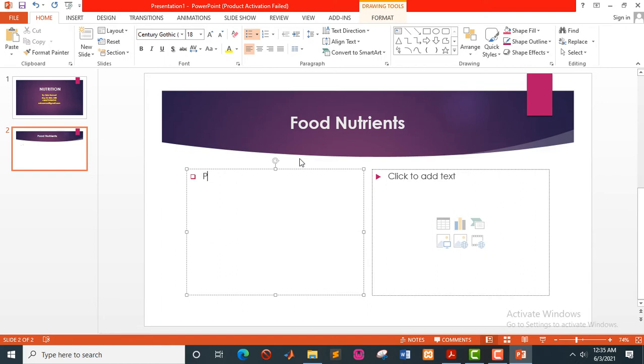So we have proteins, for example, we have carbohydrates, okay, we have vitamins, we have fats or lipids, then we have minerals, okay. So we need to insert an image somewhere here.